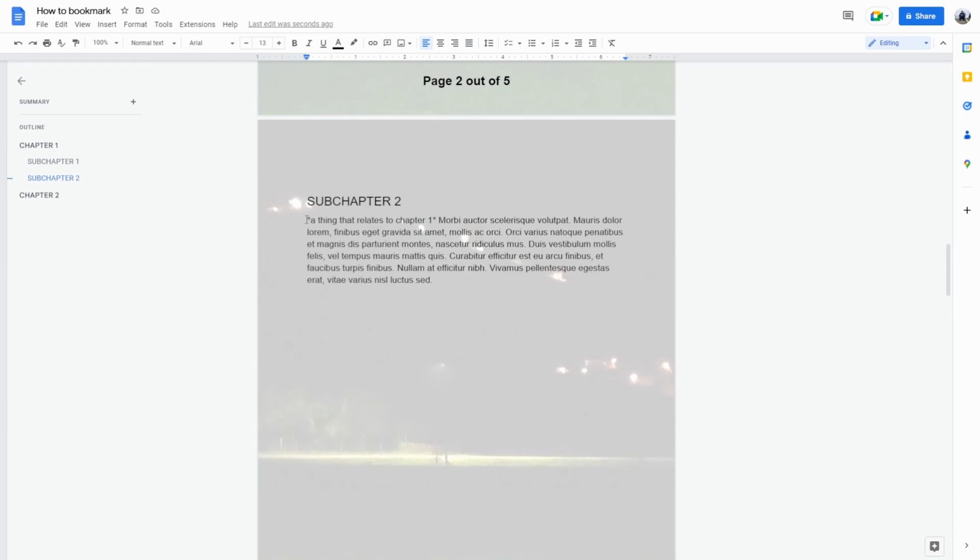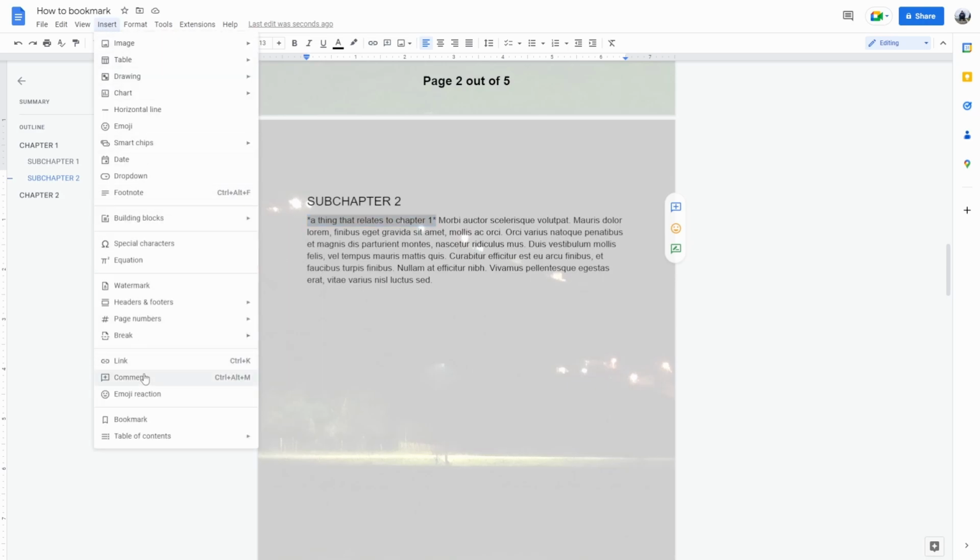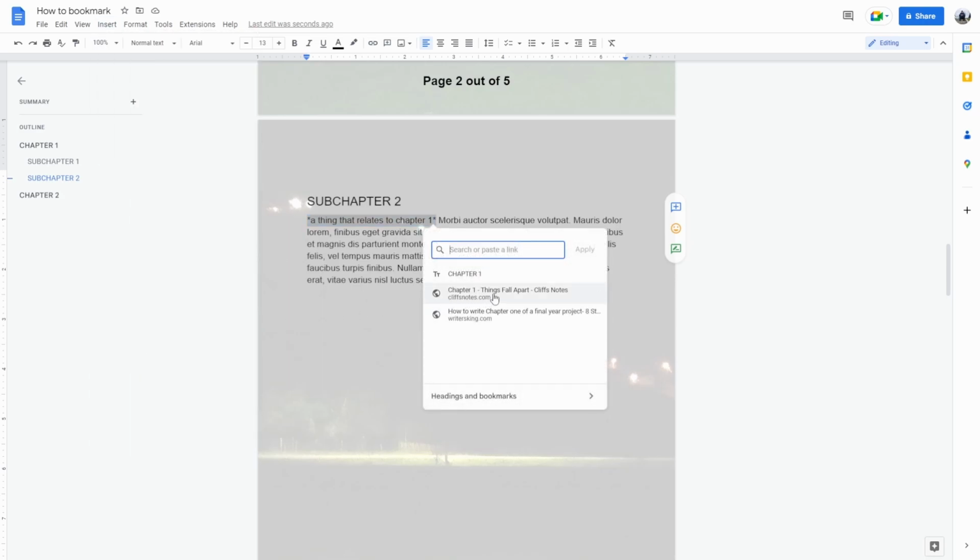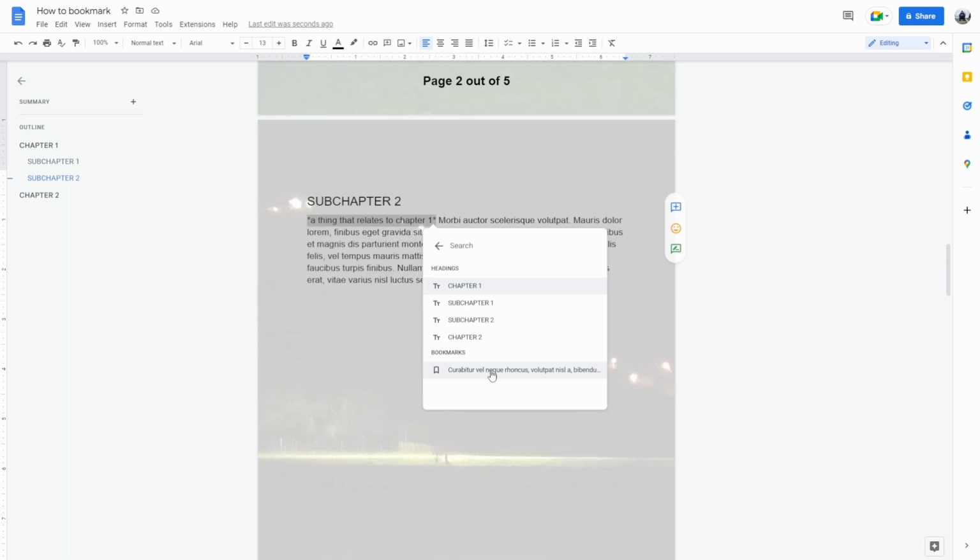Go back to the place where you want to link the sentence. Select the words that you want to link. Go on Insert, Link, Headings and Bookmarks. And right here, as you can see in the bookmarks, the sentence that we selected is right there.